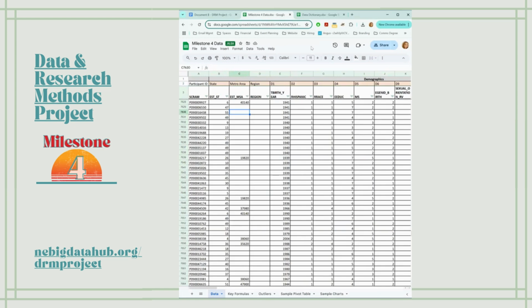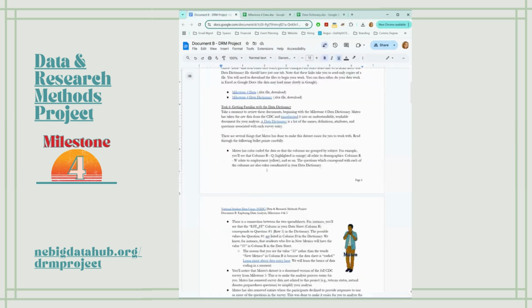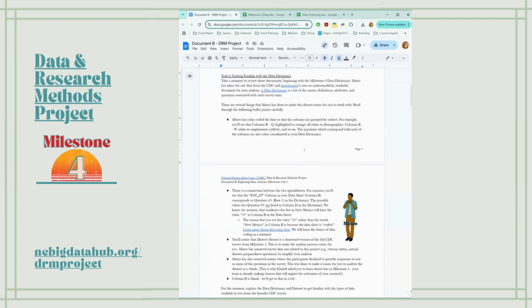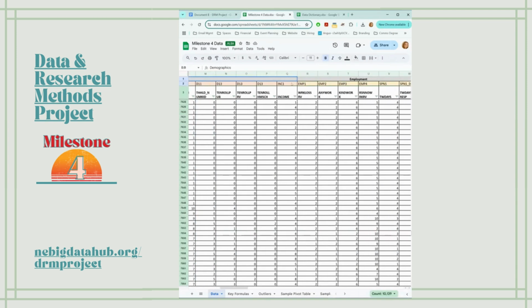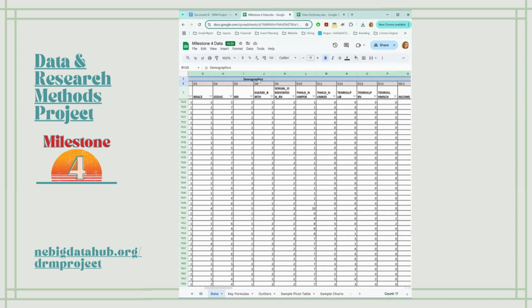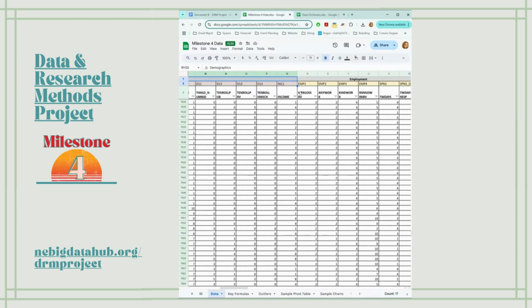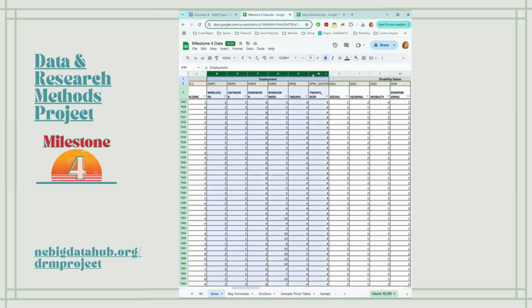So I'm going to read through the bullets that are provided right here in your document B. I'm going to share with you exactly what I mean when we've written out all these points. So number 1, Matteo has color-coded the data so that the columns are grouped together by subject. For example, you'll see that columns B through Q, highlighted in orange, all relate to demographics. So right here, B all the way over through Q, demographics. Similarly, we have columns R through W. These all relate to employment.